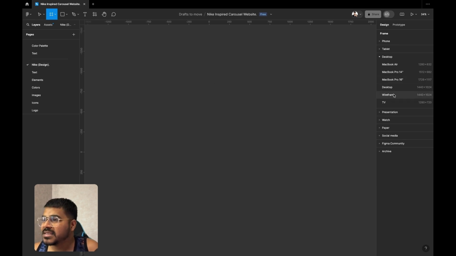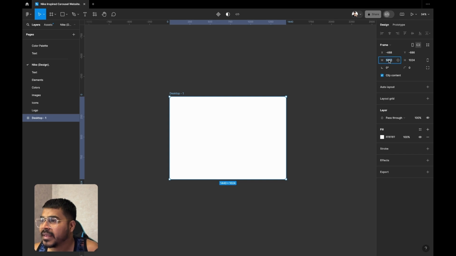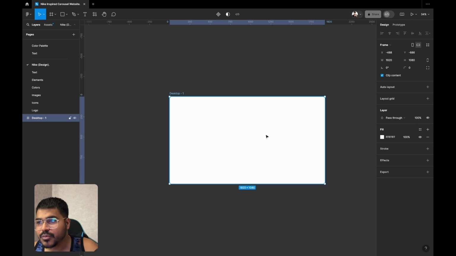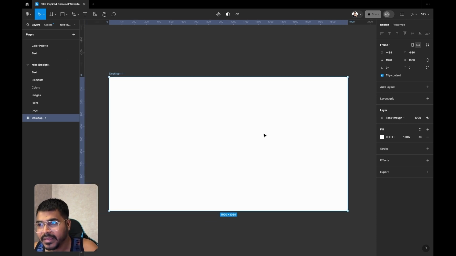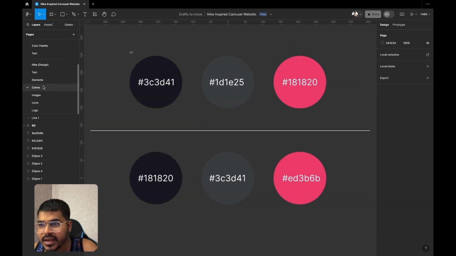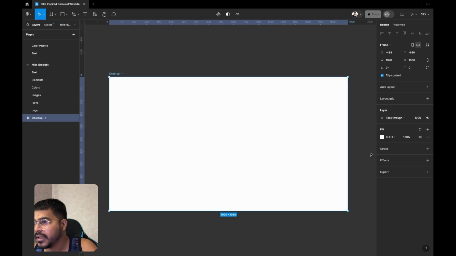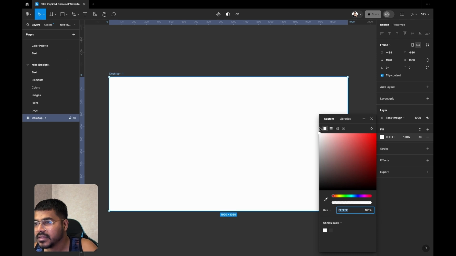Let's start with a desktop, and I'm going to make it 1920 by 1080. So we've got a 1920 by 1080 panel. Let's create a layout grid, but before that let's change its color. Let's go to the color panel and we are going to use this color. I'm going to copy this color. Let's go back to our design panel and paste this particular color.